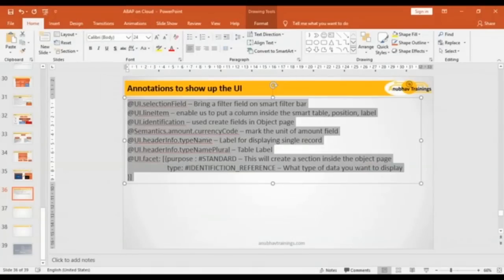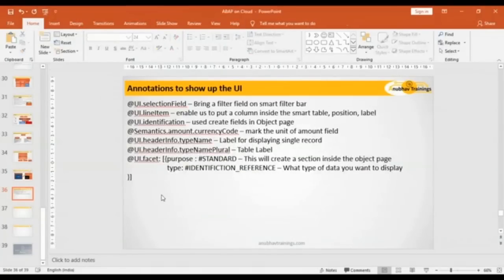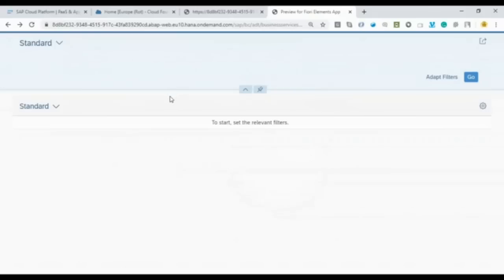Time for the close of today's class. In the next class, we will be putting these annotations, and we will be creating our first display app, and then we will be using the unmanaged scenario to create our transactional capabilities to add, insert, update, delete data. So an end-to-end application completely natively in the cloud, we will be able to build it. That's the first biggest use case of ABAP on cloud.